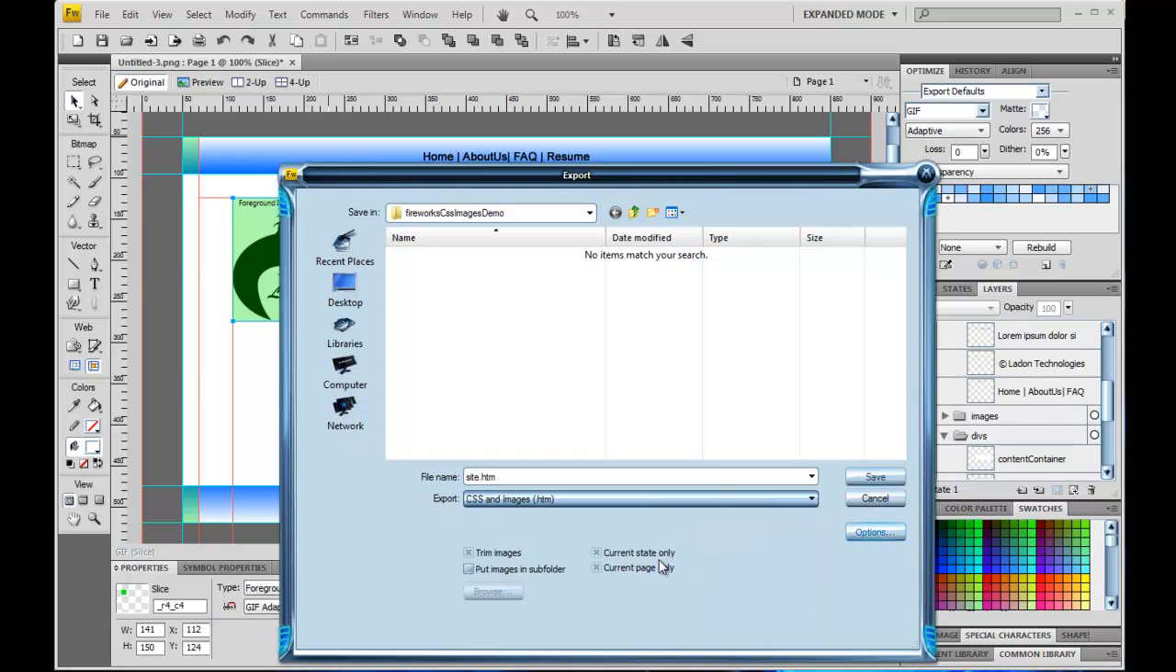So now that we've got our site set up here, go up to File, Export, and select CSS and Images. If you want to put images in a separate folder, you can. I prefer to. If you've already got an images folder in there, then just select it using Browse. If you don't, leave it alone and it'll create one for you.